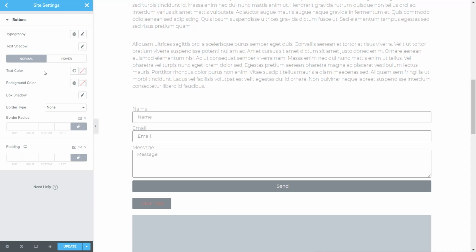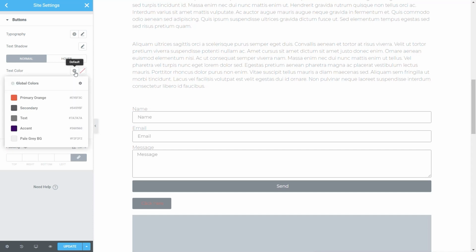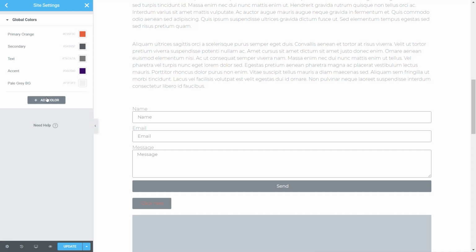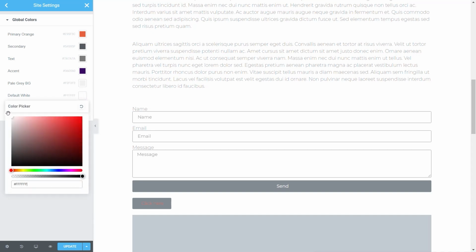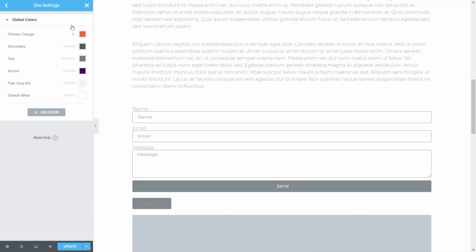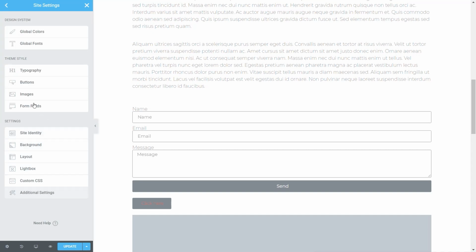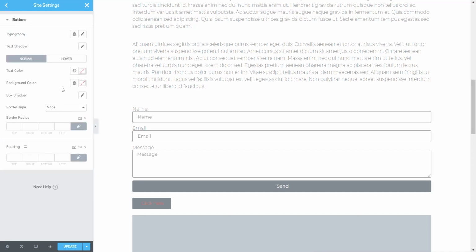Text for our buttons, for example, we don't want to have that orange. It doesn't make a lot of sense. So what we could do is click on there and add in a global color. So let's just say we're going to add a new global color and we're going to call this default white. And we'll set a value inside there of just standard white. So once we've done that, we can come back out of there, go back to our buttons, and say we're going to reference that now.